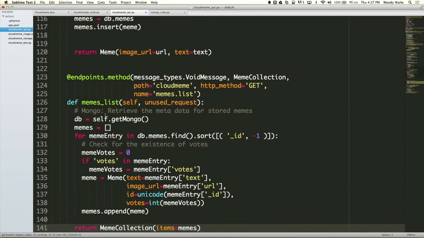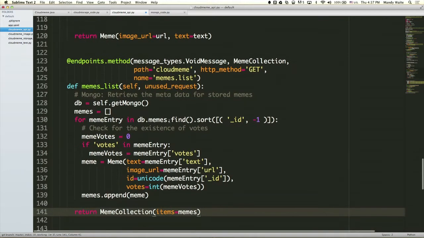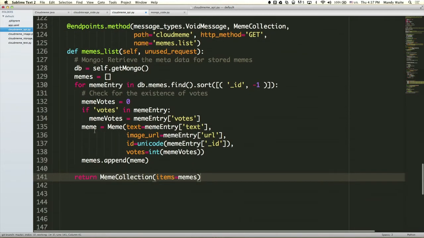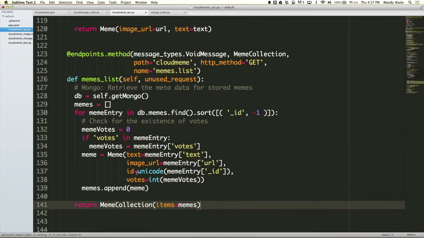So here again, we get the DB connection. We create an array of memes, and then we do a query on db.memes to get the memes that are currently stored. We sort them by ID in descending order. And then we iterate across those and we create new memes from them, and we append them to our memes array. And then we return a wrapped version of that array, wrapped as a memes collection. And that's it. That's all we have to do.